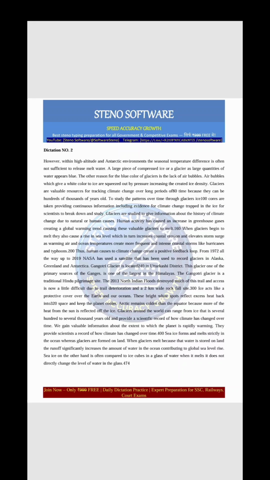However, within high altitude and Antarctic environments, the seasonal temperature difference is often not sufficient to release melt water. A large piece of compressed ice, or a glacier, as large quantities of water, appears blue. The other reason for the blue color of glaciers is the lack of air bubbles.